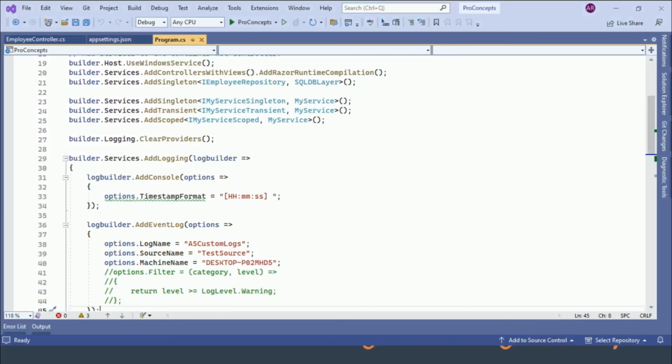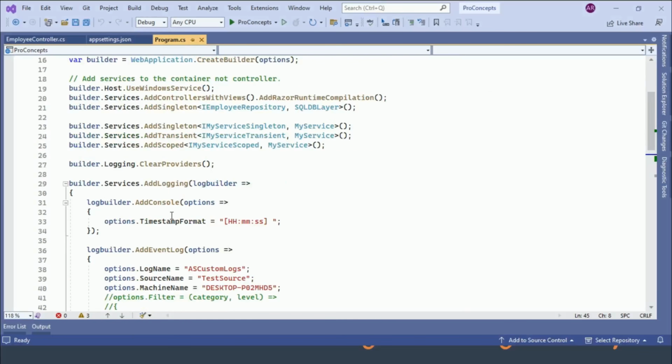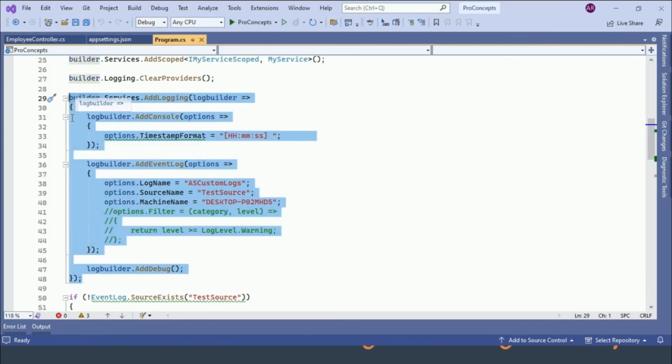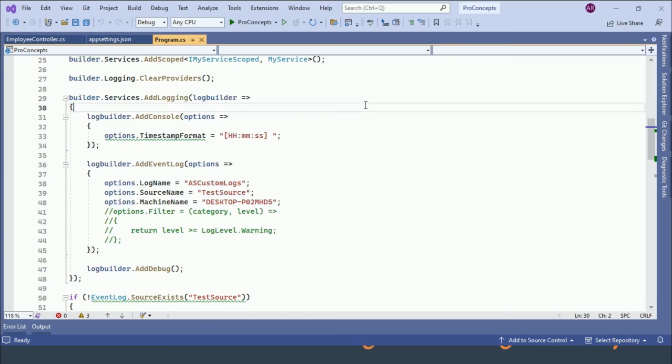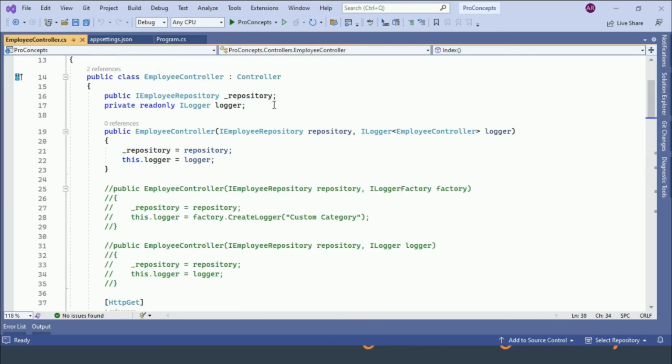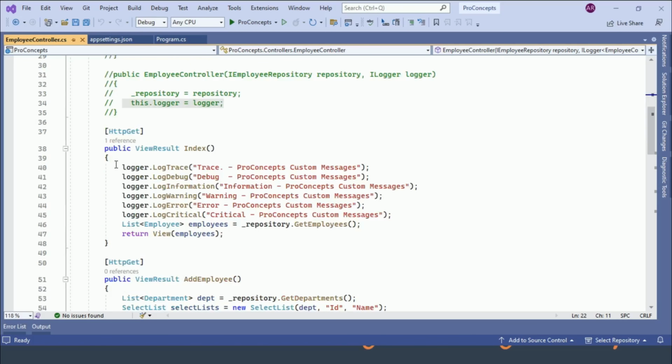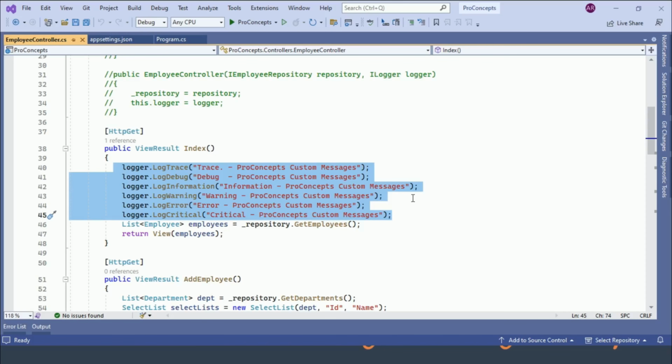Let's go to Visual Studio. And this is the project which we are working with. Here you can see we already implement debug, console and event log. In our previous videos, we also taught you how to add a dependency in the controller. Let's go to the employee controller. Here you can see we have already injected the logger dependency. And if I scroll down, you can see I also put some dummy messages via the logger dependency.